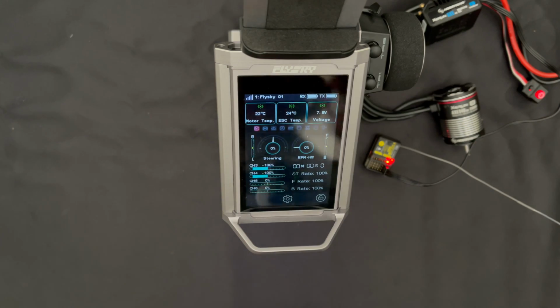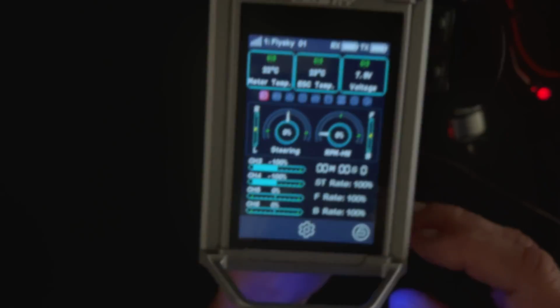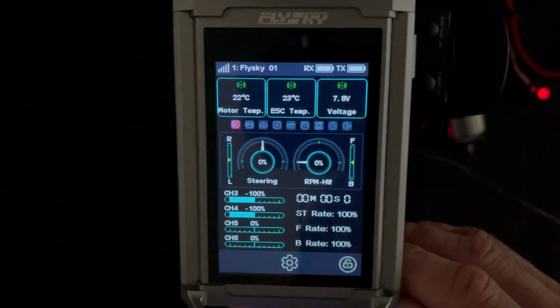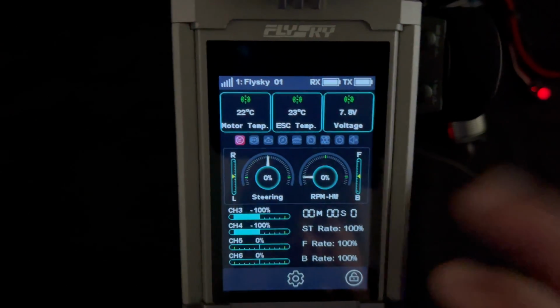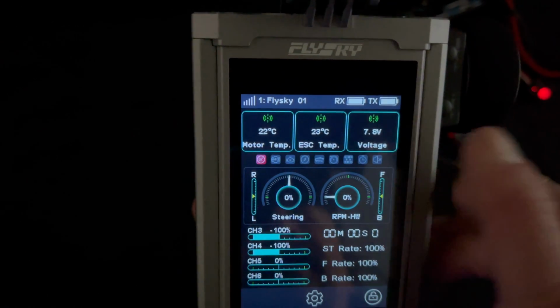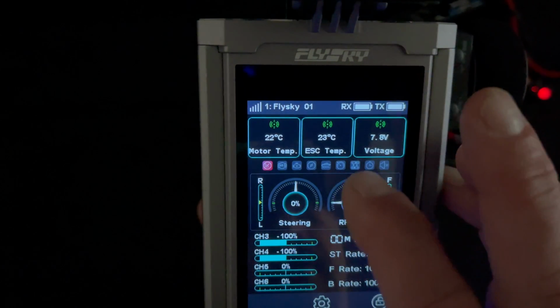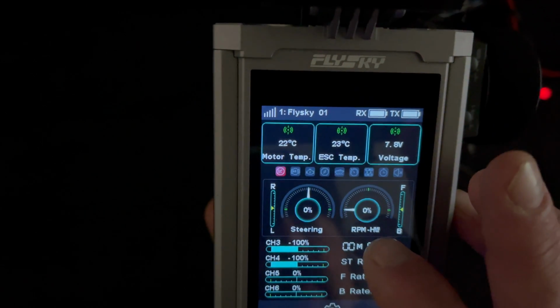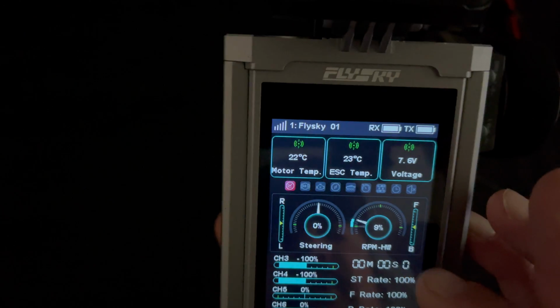Now this part's going to be, let me see if I can turn off some of these lights. If I turn all the lights off, there's no glare. That's pretty cool. All right, so to get in here, like I said, I had set some of this up already. You can see I already have motor temperature, speed control temperature, voltage, and I have RPM here as well. So if I rev the motor up, that guy moves.